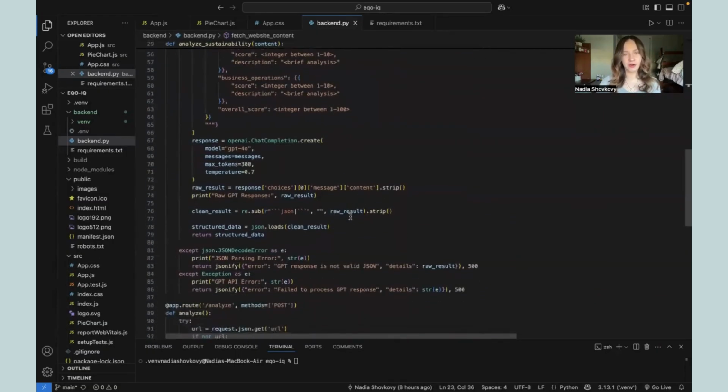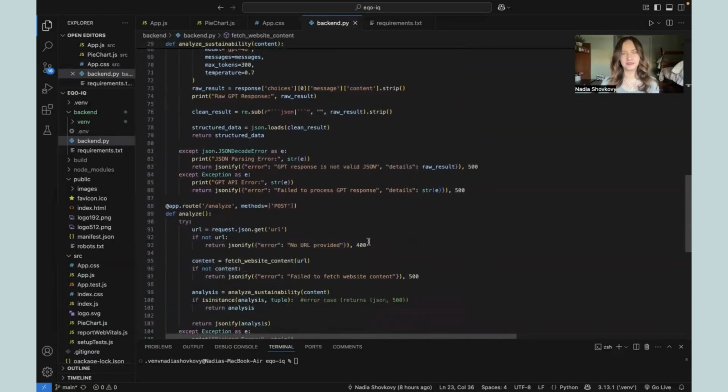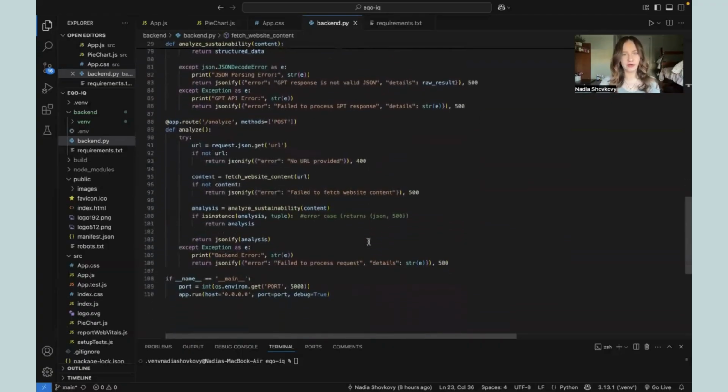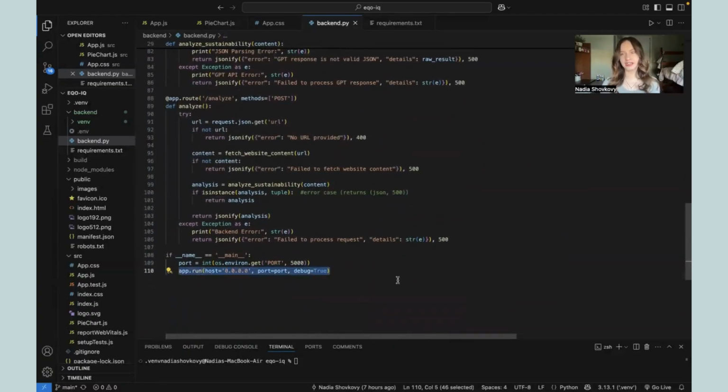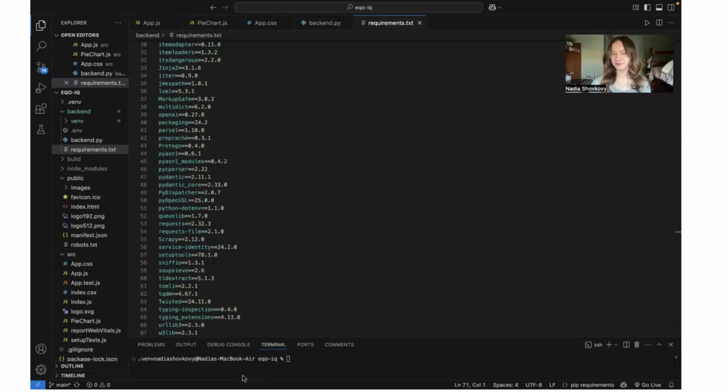Then down here is where we parse the response. We check if the information is correct, if it's actually in JSON format. And this line right here is how we're actually running this site through Render. But that's all of my code.